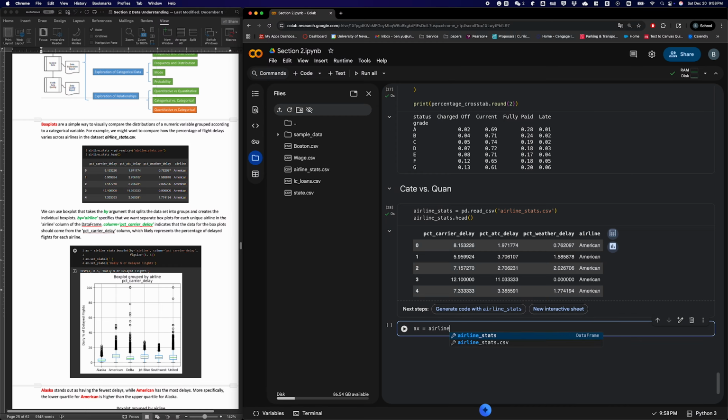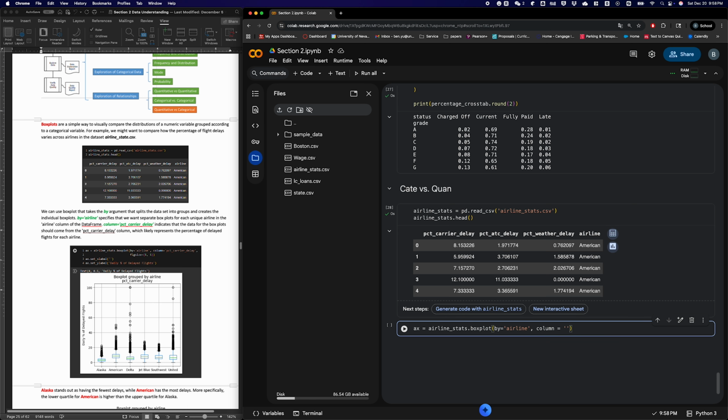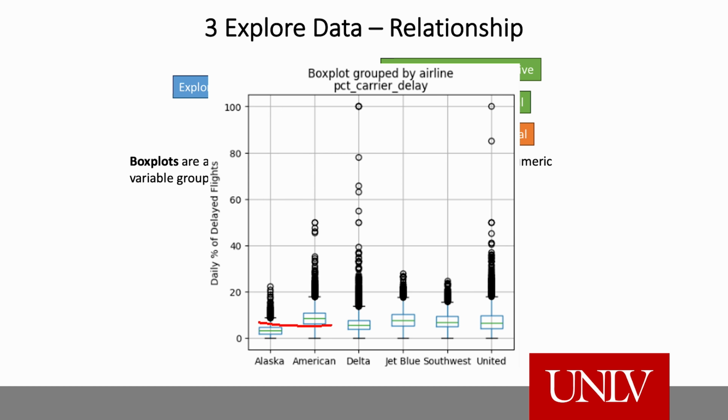We can use the boxplot function with the by argument to create separate box plots for each airline. Here, we plot pct_carrier_delay grouped by airline. The results are clear. Alaska Airlines shows the fewest delays, while American Airlines has the highest delay levels. The lower quartile of American is even above the upper quartile of Alaska, and this large gap indicates that delays are not evenly distributed across airlines. Therefore, a relationship likely exists between airline and the carrier delay percentage. If no relationship existed, the delay levels would be more similar across airlines.